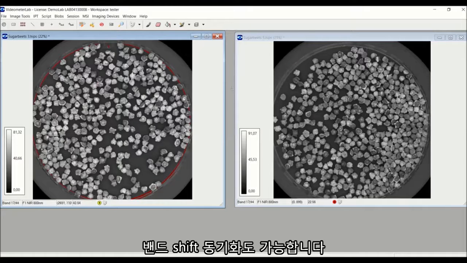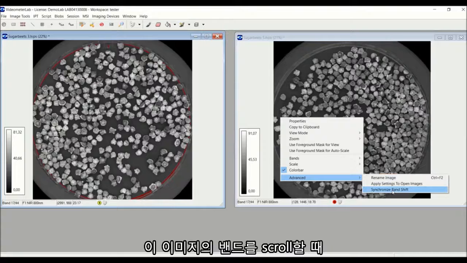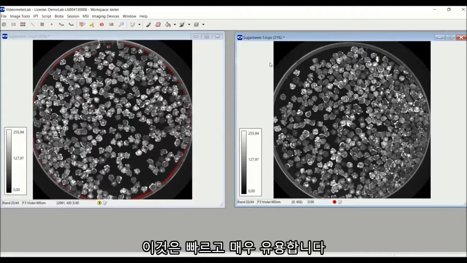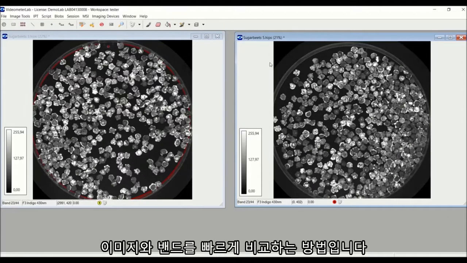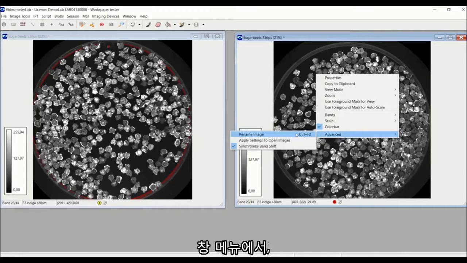It is also possible to synchronize band shifts. Select this option on one of the images. And when scrolling through the bands in this image, the other images will follow and display the same bands. This is a quick and very useful way of comparing images and bands fast. It is also possible to rename the images under the Advanced tab.